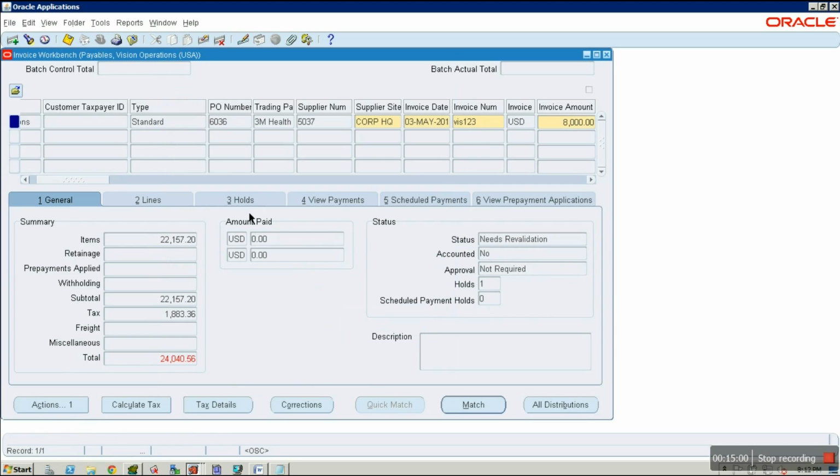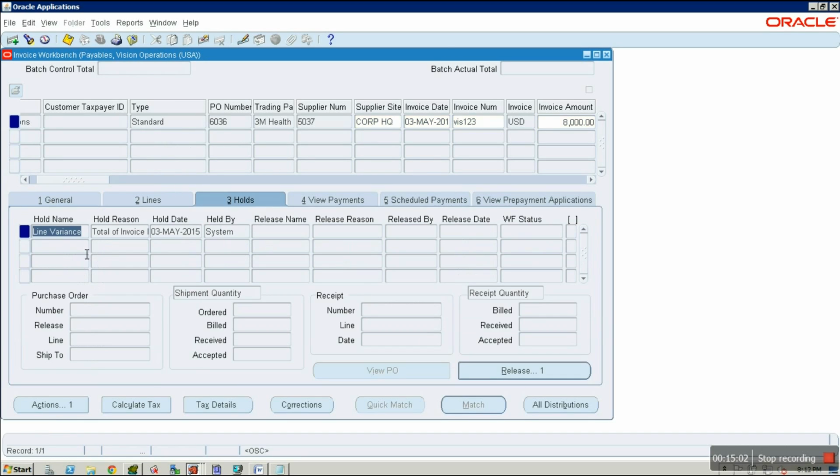To know these errors, go to the holds tab. We can find this here. The error is a system hold, the line variance hold: the total of invoice line does not equal the invoice amount, which means we need to make them equal.